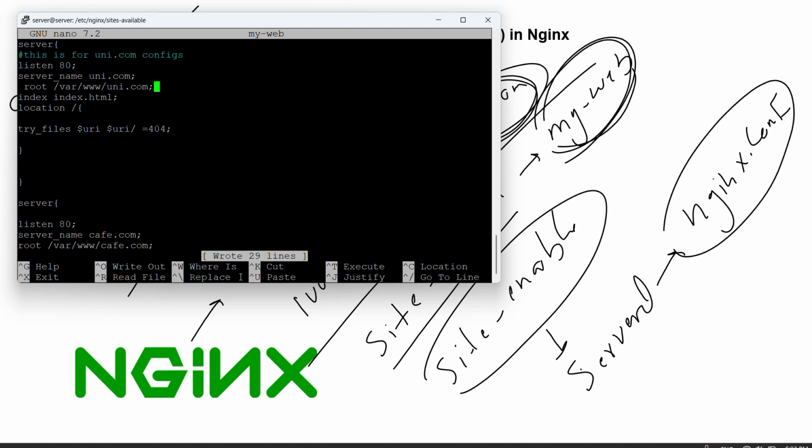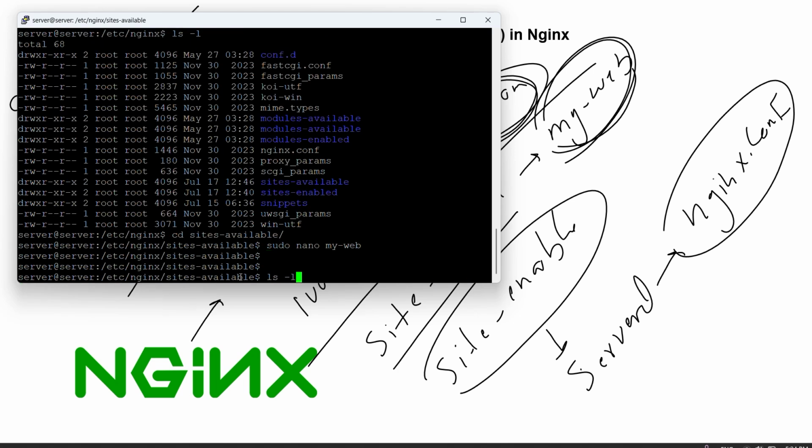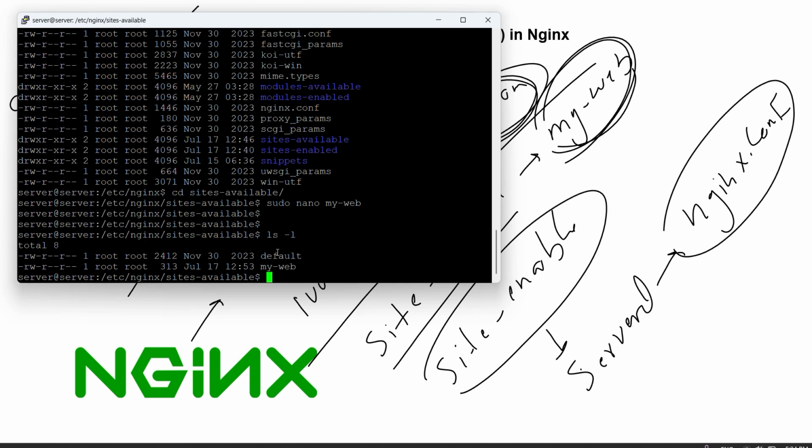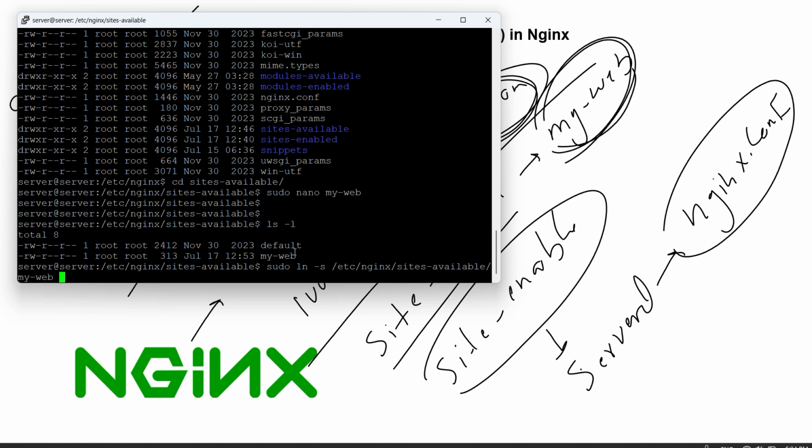Control O to save, Control X, then ls -l. We made our configuration. This is the default configuration for NGINX; we don't need it. Now we are inside sites-available and we have a file my-web. You have to link my-web to sites-enabled. How can you link? Sudo ln -s /etc/nginx/sites-available/my-web. Inside sites-available we have the file my-web. Link this for me to /etc/nginx/sites-enabled. Link this for me in here.